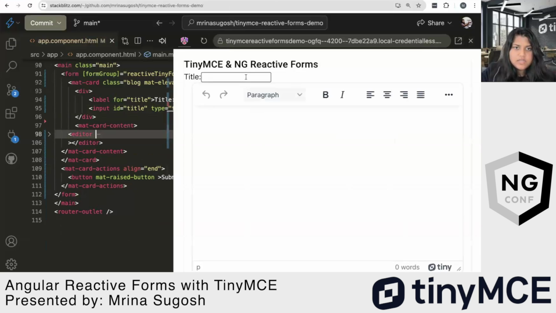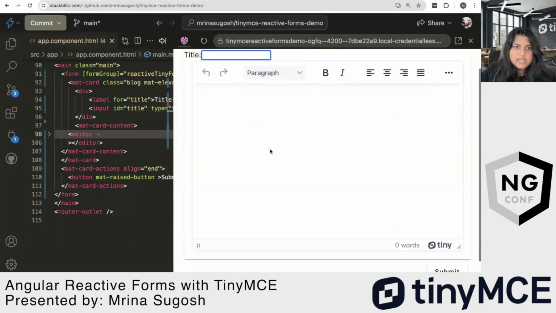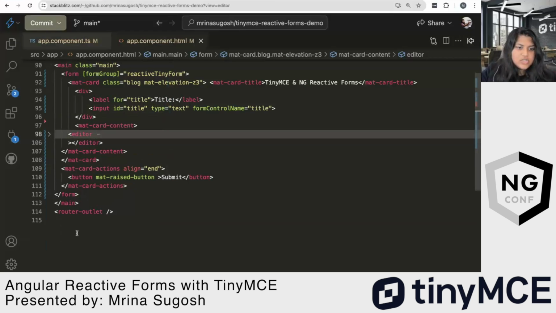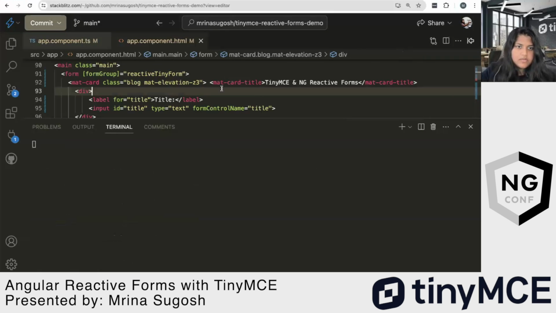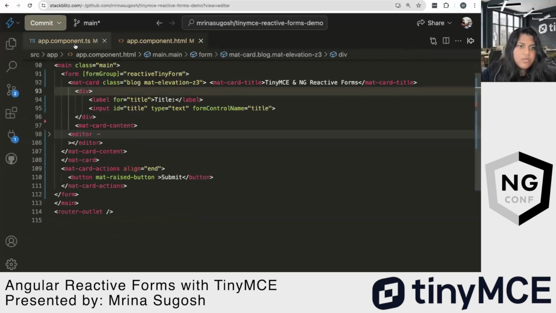So let's just make sure everything is working as intended. We don't see any breaking changes in the UI. Let's check our terminal very quickly. Looks like everything is good to go here. Change it one more time. Yep. Awesome.